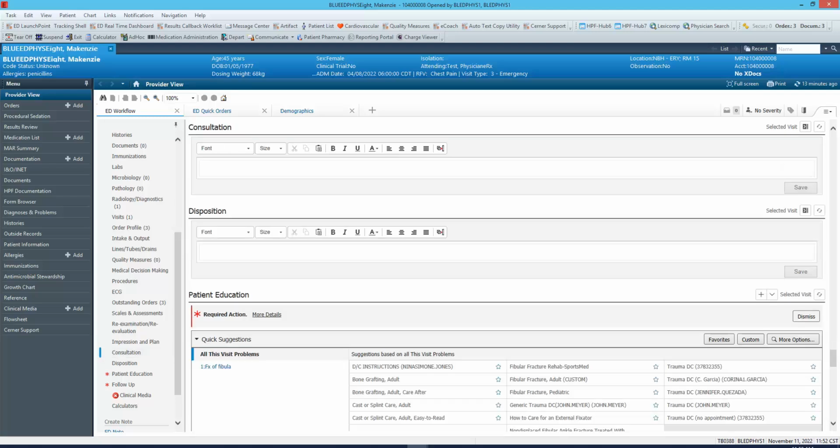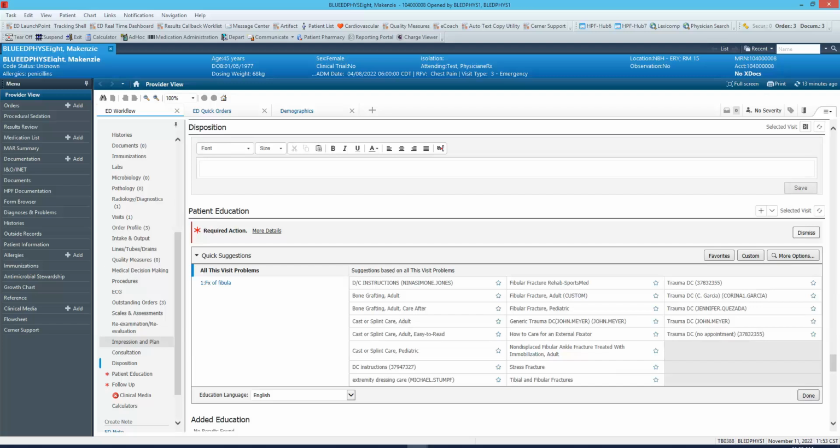Consult, you'll have your consult information in here. So here again, it's another one of those free texts. You can use your template, you can use Dragon to enter your consult information in here. Then you have your disposition box in here as well.